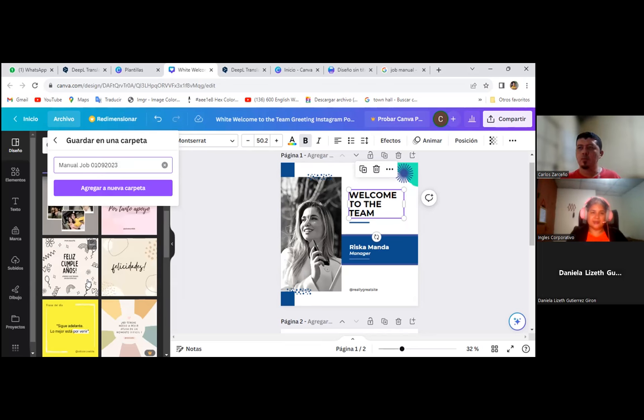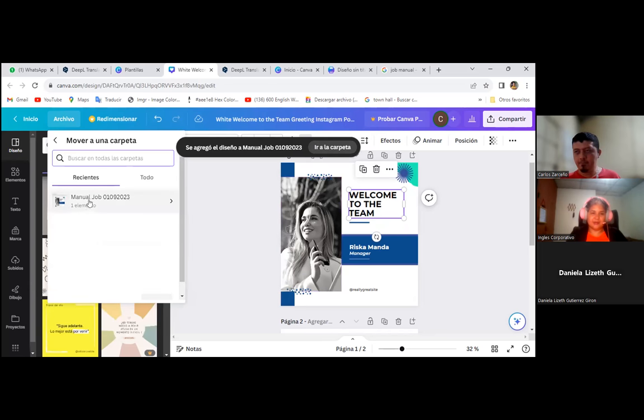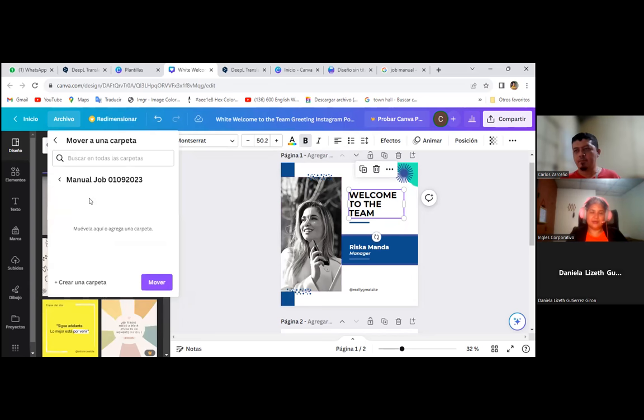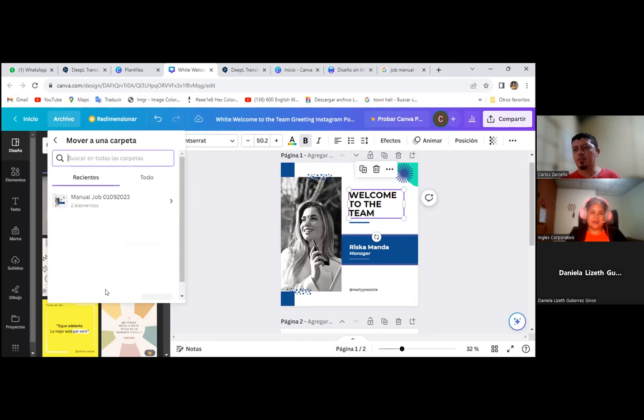Agregar. Okay, now go again to move to a folder, mover a una carpeta. Click there. Mover. Okay. Now you already have it there, right?